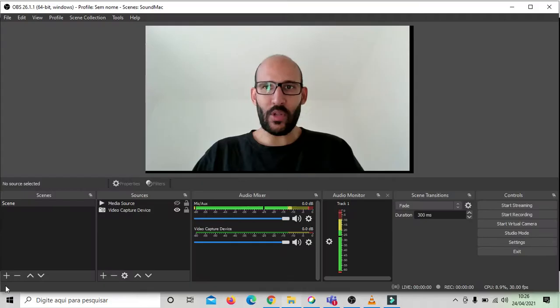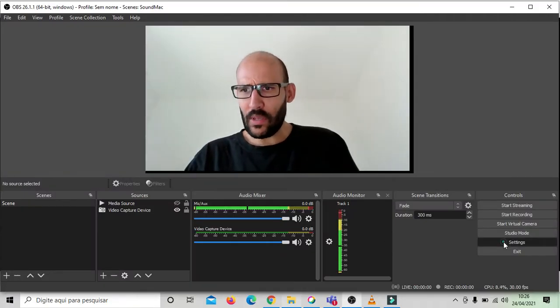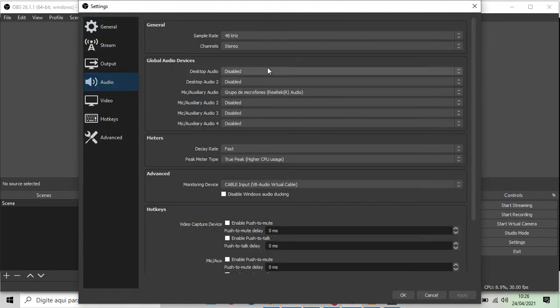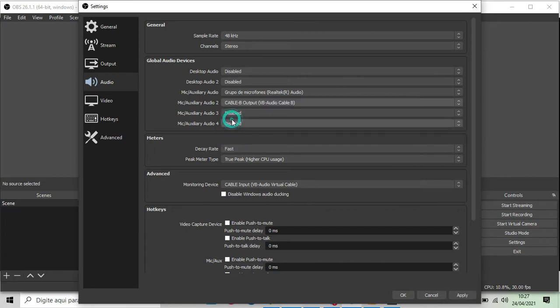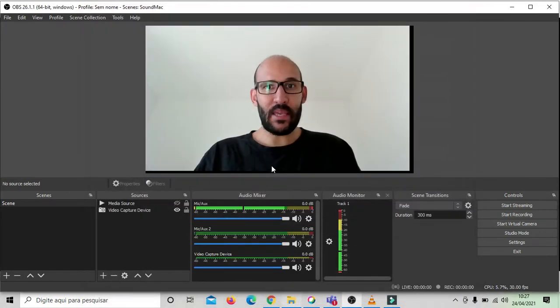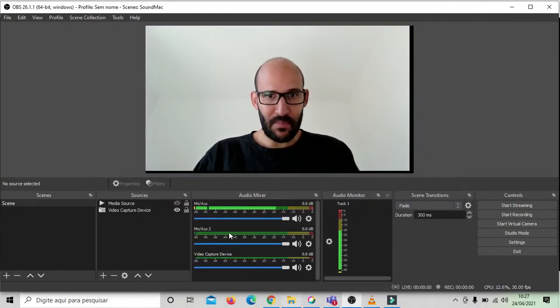But what I can do now, I go in settings, audio. This doesn't work on Mac, okay? This part here. So my first mic input is my real microphone. This is my real microphone where I'm speaking now. I use my second, my mic auxiliary audio 2, as my cable B. So what happens when something plays on my system, it goes in this mic here, you see, mic 2.